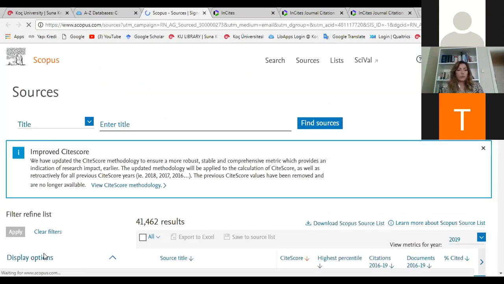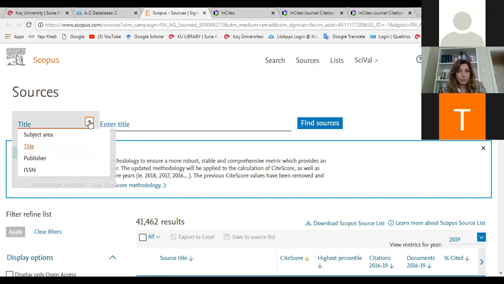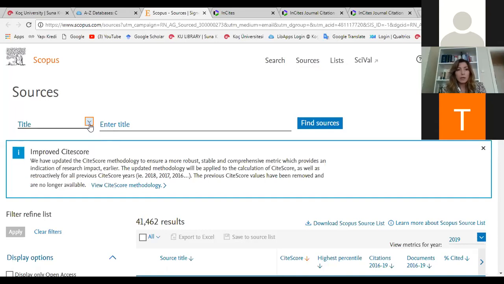CiteScore is one of the products of Elsevier again, under the Scopus database. You may know already the Scopus database. So when you enter from Scopus as well, you can find the CiteScore database under this sources link. So the scholarly publications can be searched by subject area, title, publisher, or ISSN numbers. Let's try the subject area first, if you like.